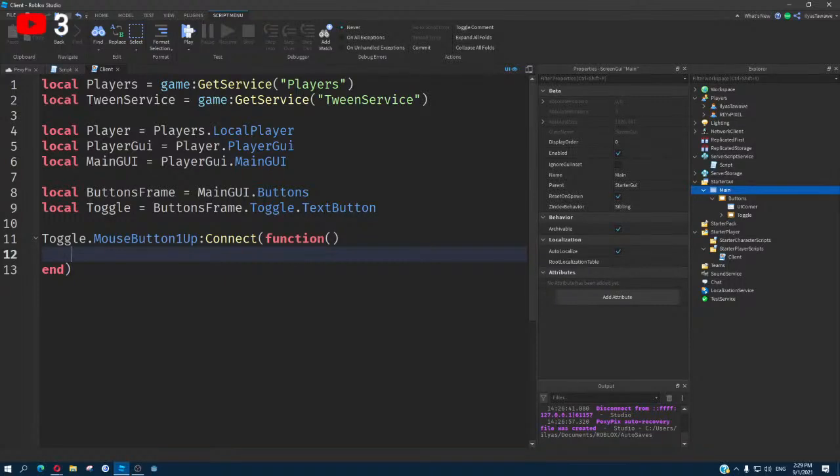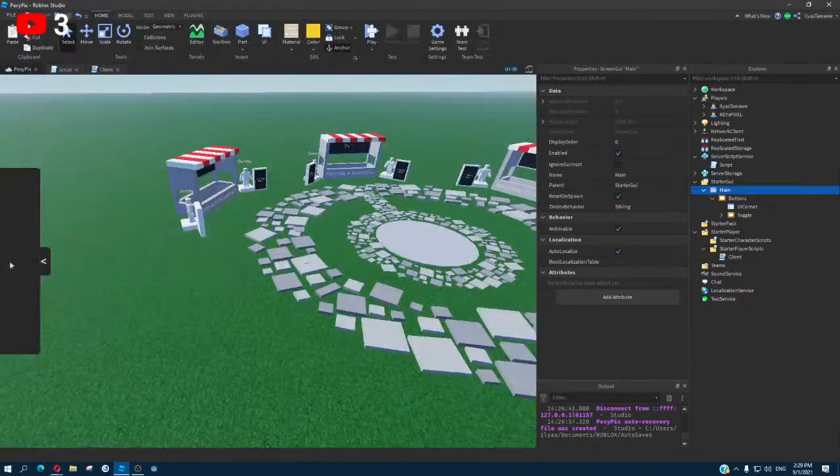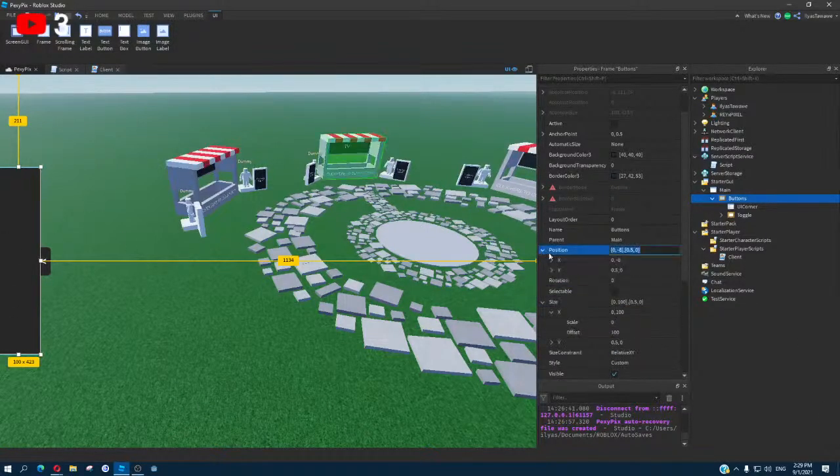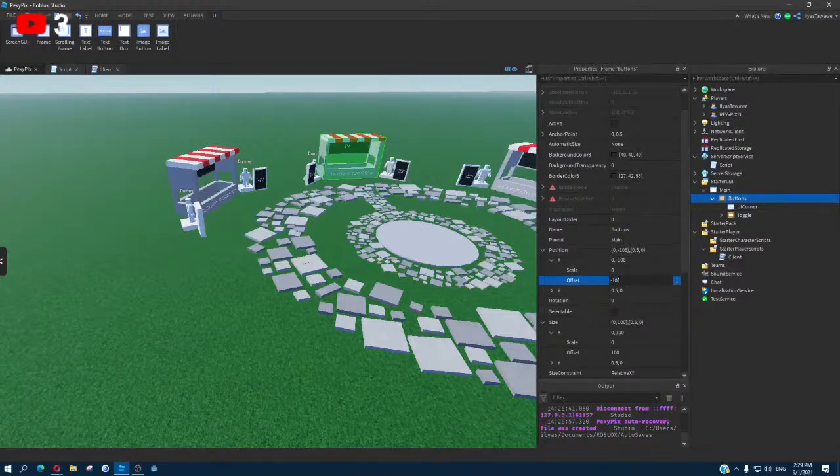So mouse button one up, connect function. Okay, good. Now, when the toggle button gets clicked, we want to do something. What we want is to get this frame and position it on the left side. This frame has a size of 100 pixels on the X axis. So we need to set the position to minus 100, and it will be hidden, right?